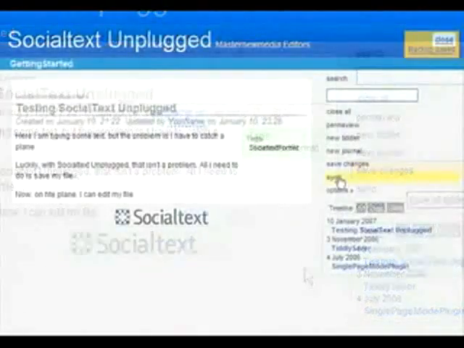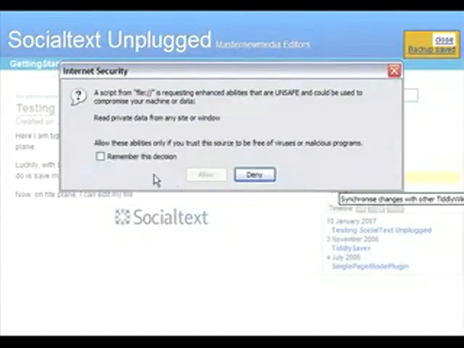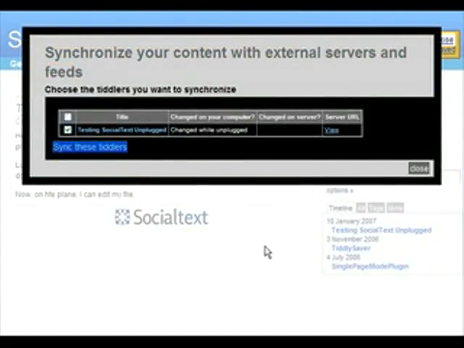And that's saved. Now, when I come back and I've landed and I'm back online, all I have to do is click on the sync button. And I can now sync up my offline wiki with the online version. Effectively, then I can take my wiki anywhere I go, and basically I will be able to sync it straight after.